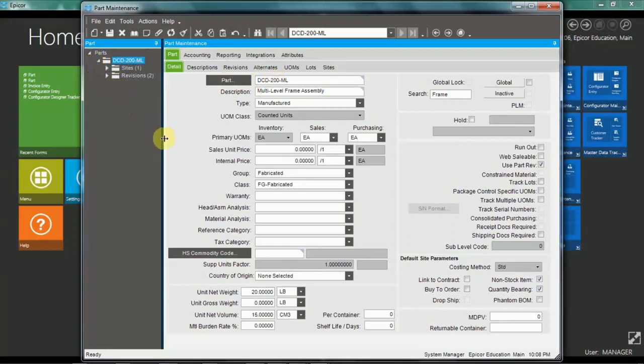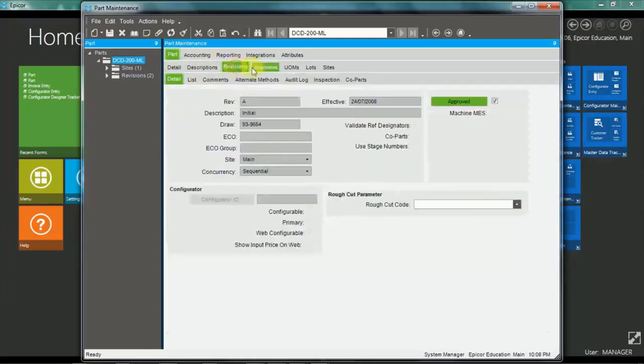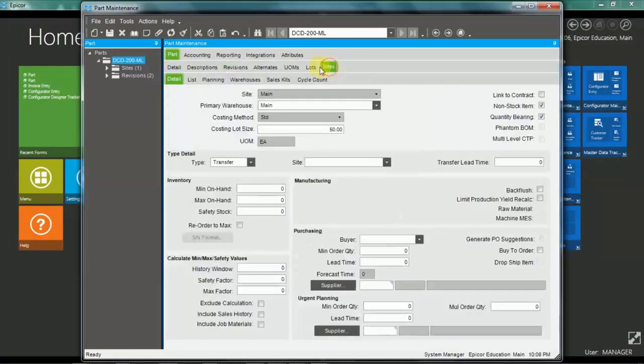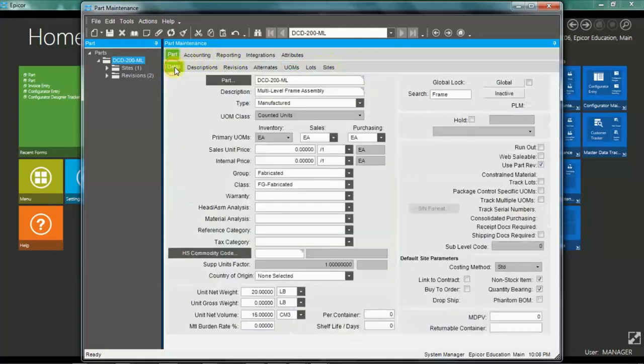Like many applications in Epicor, it combines multiple records in one, so the base part information as well as part revisions as well as part site information. And I'll go through each of those, not in detail, but just a quick overview.